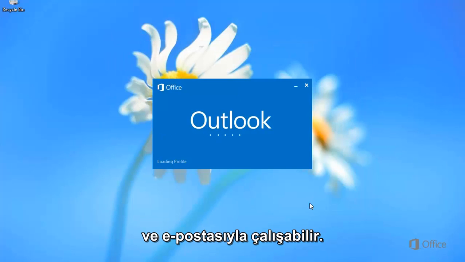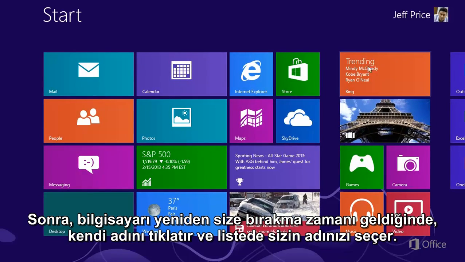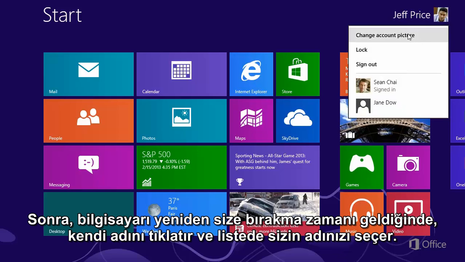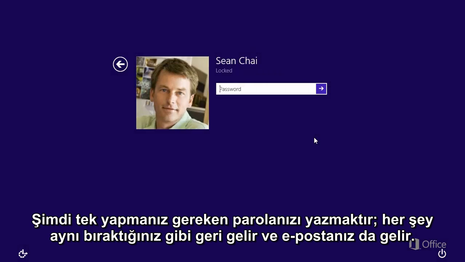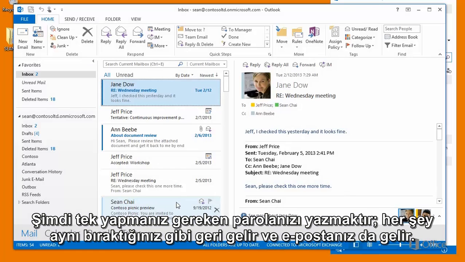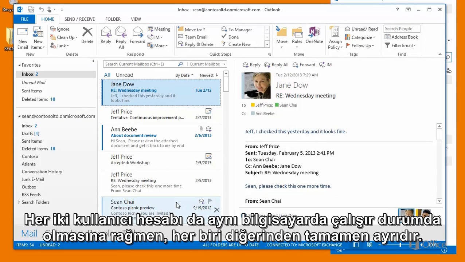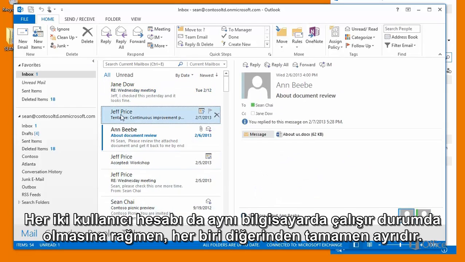and work with his email. Then when it comes time to hand the computer back to you, he clicks his name and selects your name in the list. Now all you have to do is type your password, and everything comes back just as you left it, including your email. Even though both user accounts are running on the same computer, each one is completely separate.